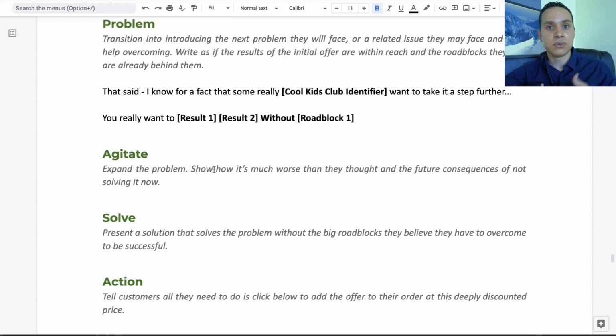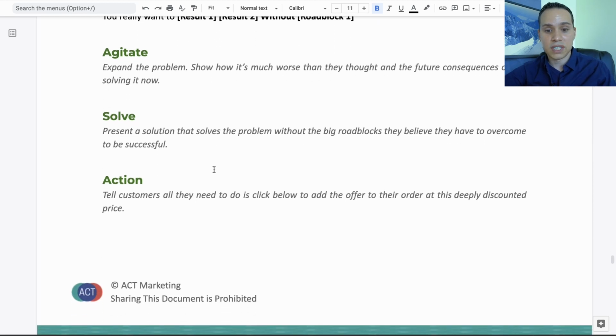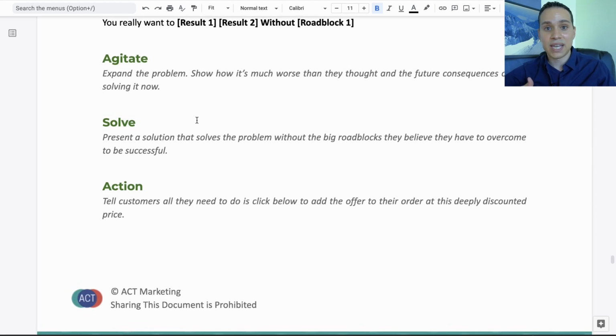You really want to achieve this result, overcome this roadblock, and then of course you're going to move into agitating it. And you're going to show them that if they don't start trying to achieve these results now, or if they don't deal with the next problem they have, or a problem related to whatever the main offer is, that things can get worse. So essentially we want to show you need to take care of this, start taking care of this right now, because if you don't, it's going to be much harder in the future, or it's going to be impossible in the future. Obviously, don't make stuff up.